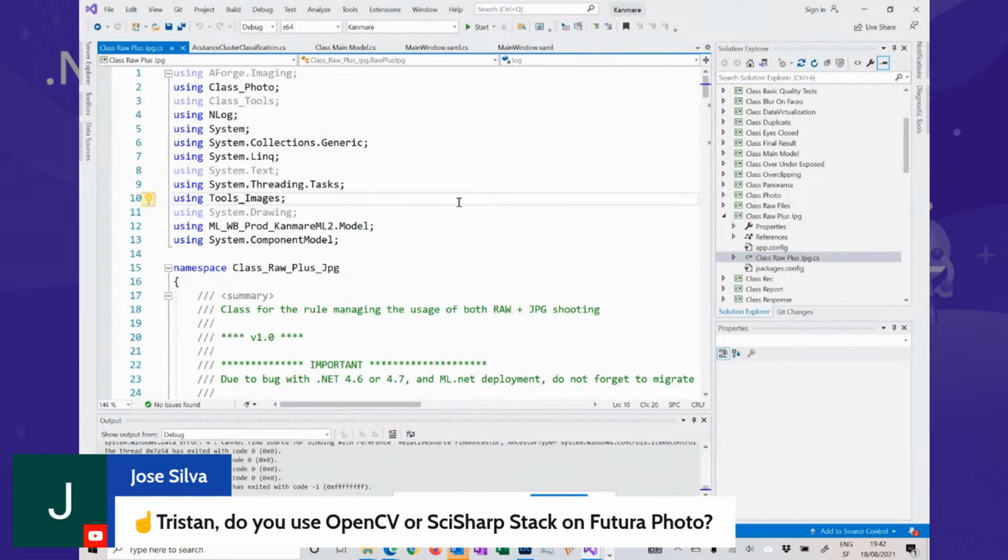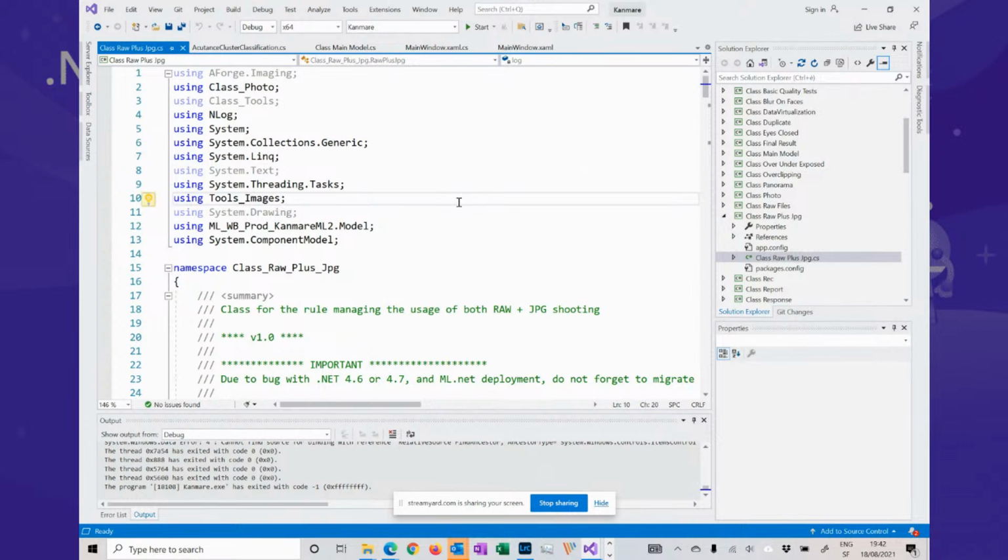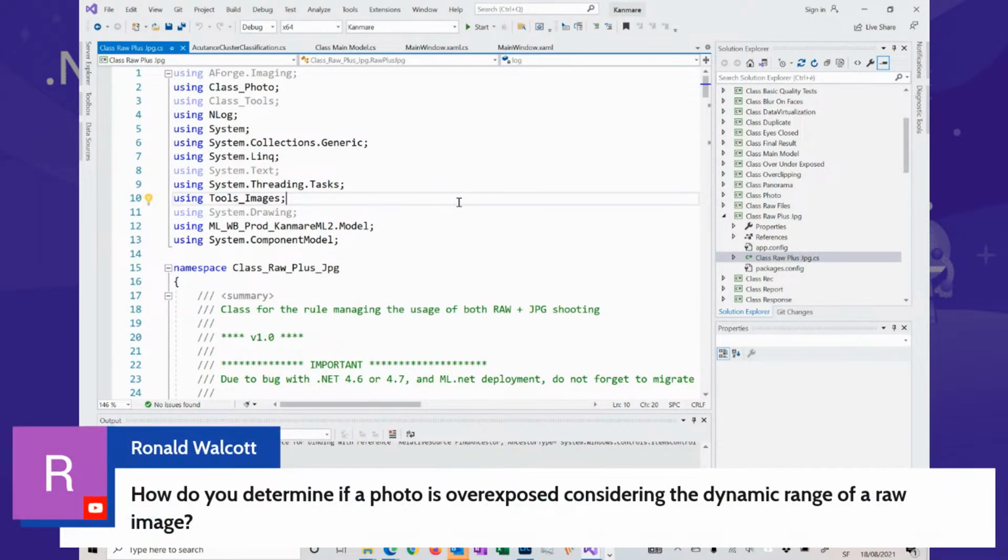Yeah, there's this other question, and I think maybe you'll go into it a little bit later, but Ronald here asks, how do you determine if a photo is overexposed, considering the dynamic range of a raw image? Okay, good question. I thought a little bit on that one. When you have a raw image, let's suppose it's 14 bits, for instance.